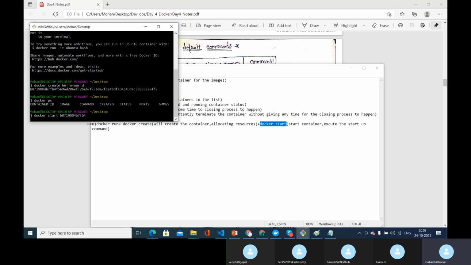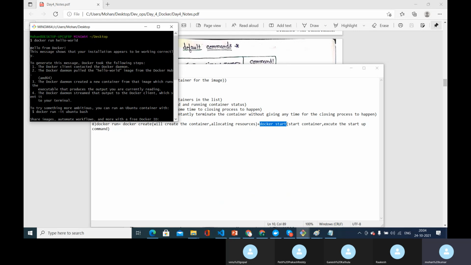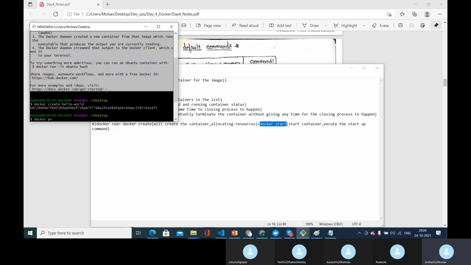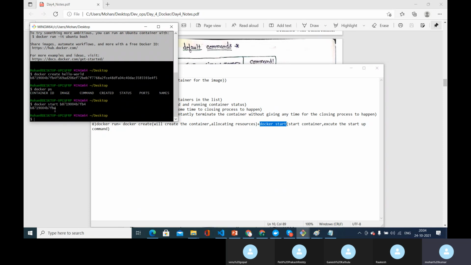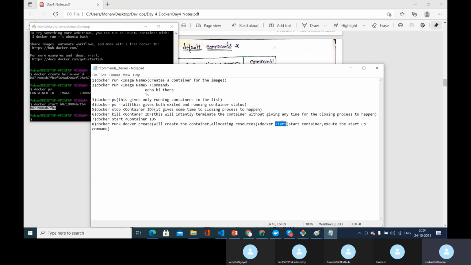Once I have done that, it just gave this container ID only. But we don't know what is actually happening, and the expected output is this, right? So this is the expected output, but we got a different output. I told you docker run is like docker create plus docker start, but after executing these two, we are not getting the same output as docker run.